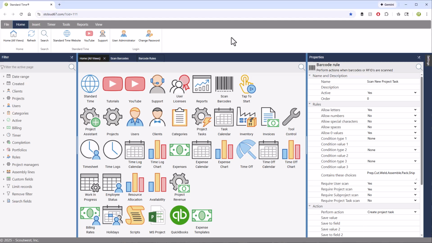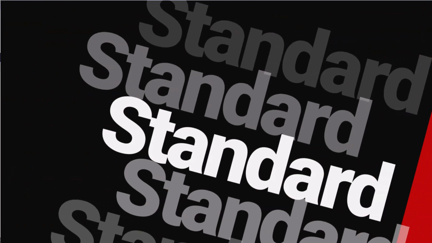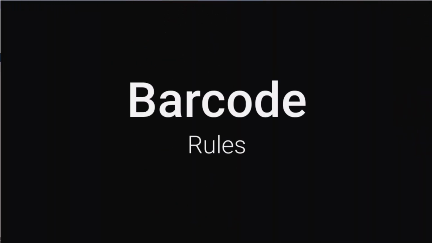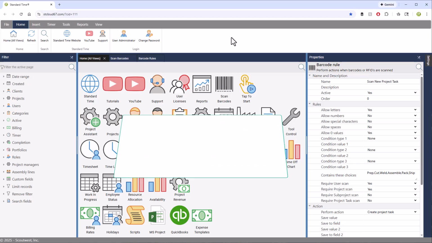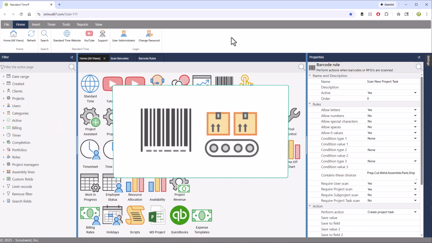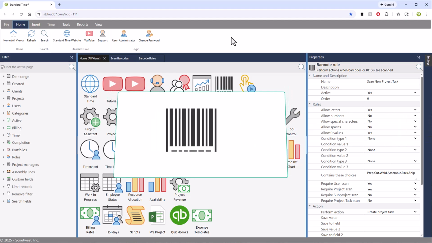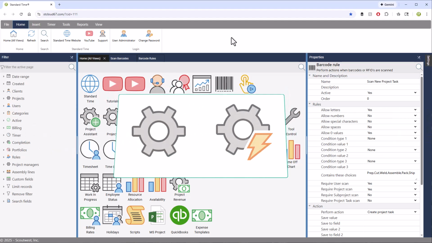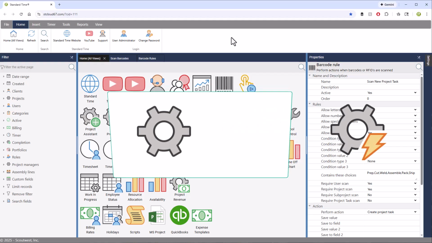We're going to focus on a fairly advanced capability in Standard Time called barcode rules. These are ways to automate barcode scanning on the factory floor. They allow you to do things like capture a work order number or task so that admins do not have to create these in Standard Time prior to scanning.